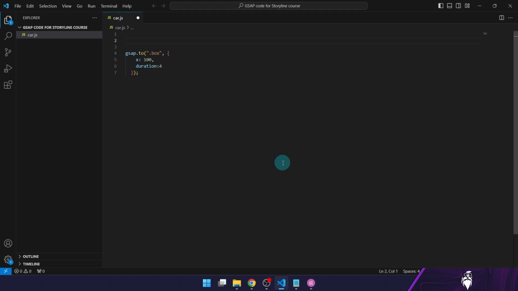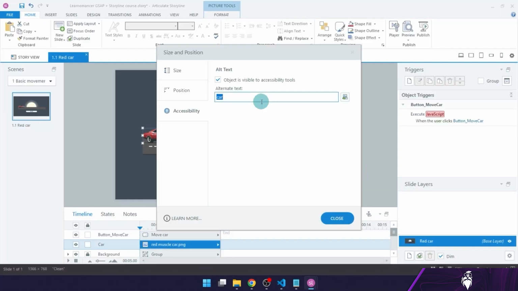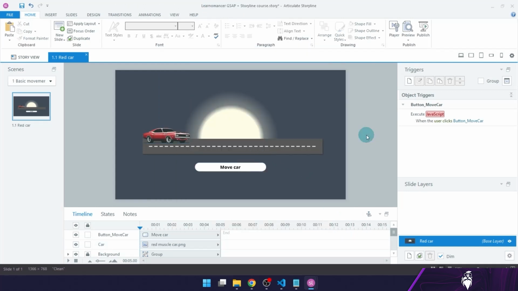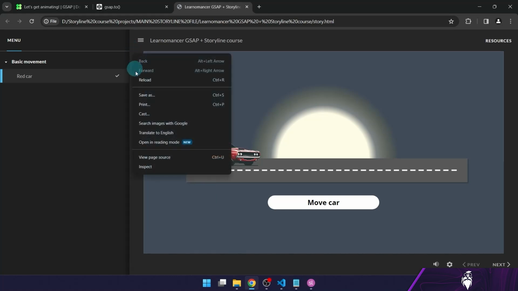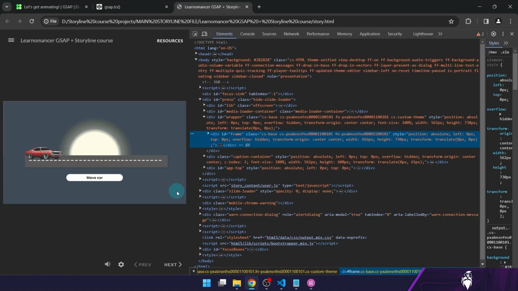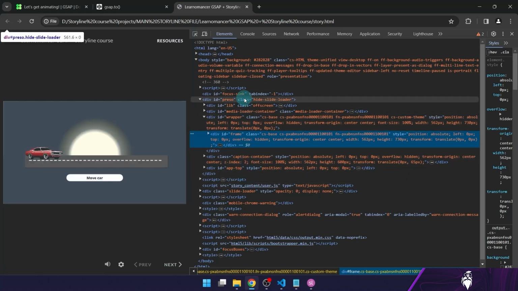In order to do this, we will use the car's accessibility property. Its accessibility name is currently car. So I have entered car and enabled accessibility. And once we export the project, this is my exported project. If I right click here on the gray edges and click on inspect, I will open up the elements pane. I'm using Google Chrome, but this will look the same in whichever browser you use.